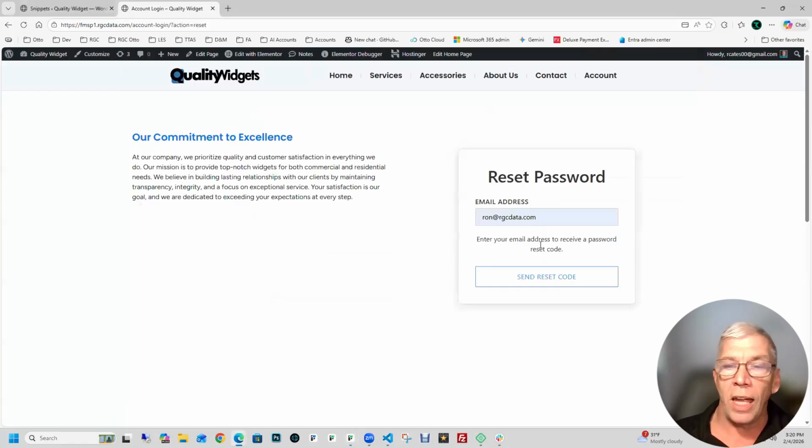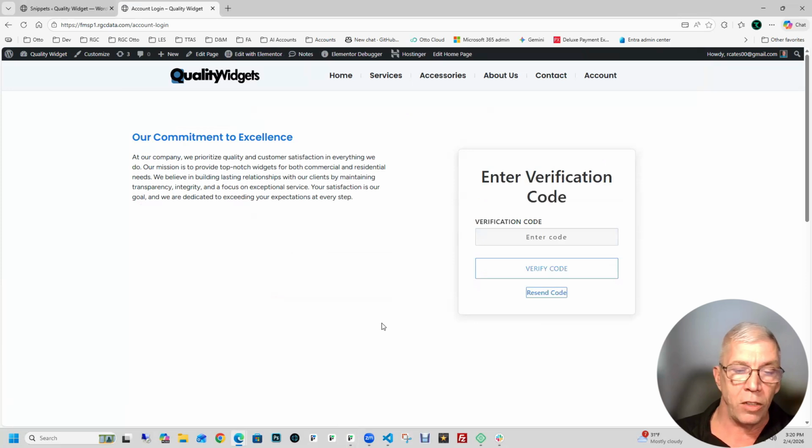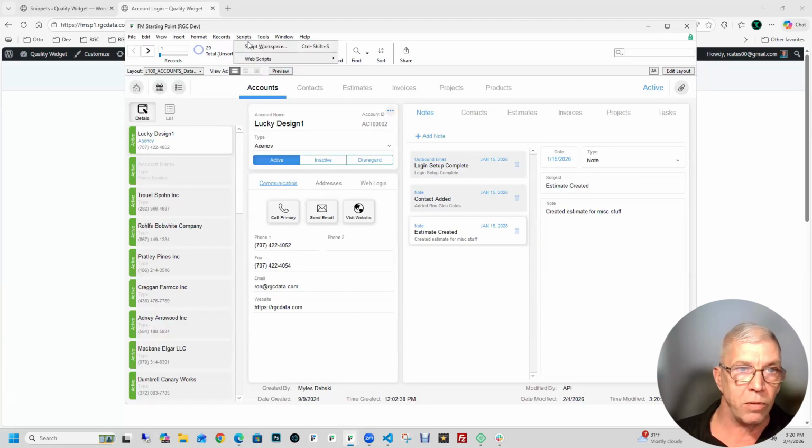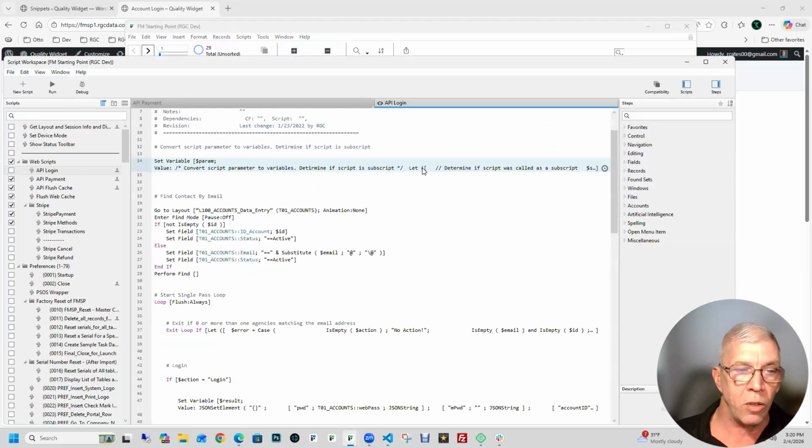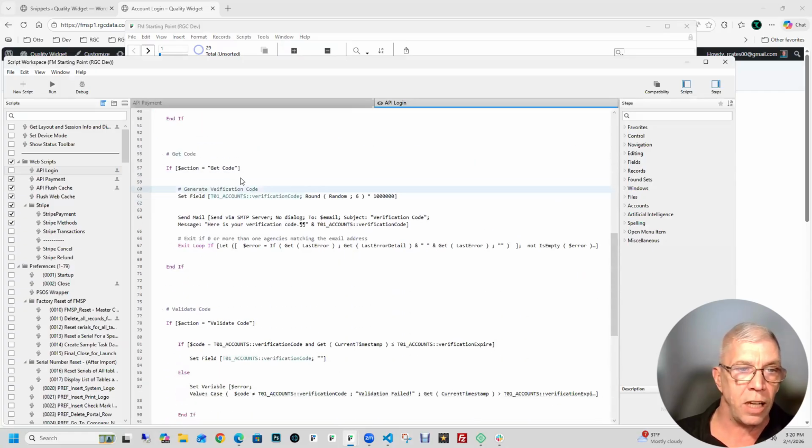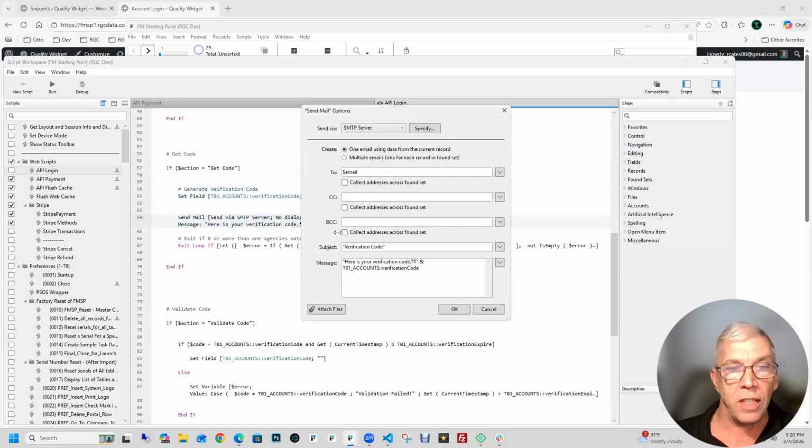When I hit send reset code, that's running our login script. In our login script, we have it scripted to create the reset code when the action is get code. So it comes to this script, sees that we've sent the action get code, simply sets a random code, and then sends an email to send our code to us.